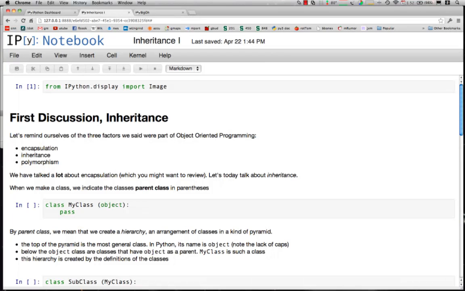So we have spent a lot of time talking about classes, and in particular the idea of encapsulation. The idea that we can hide information, share information by encapsulating it and providing methods to access it in a class. Today we'd like to move on to the second main item in object-oriented programming, which is inheritance.